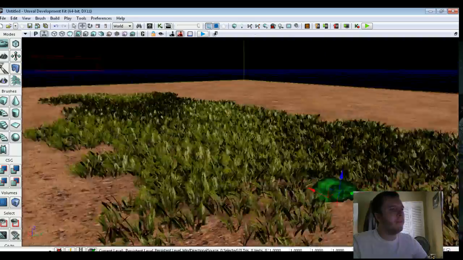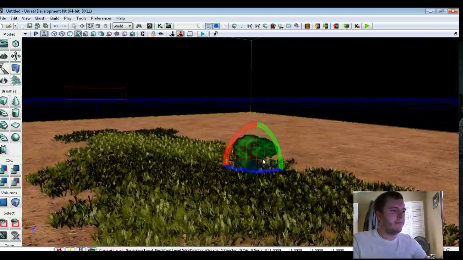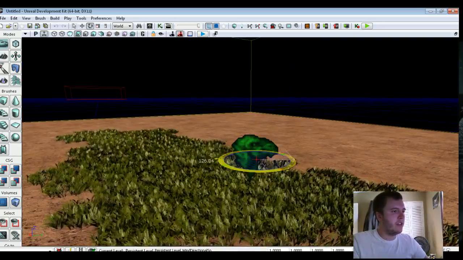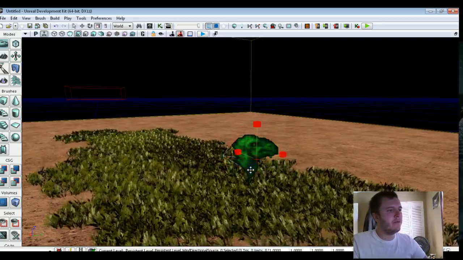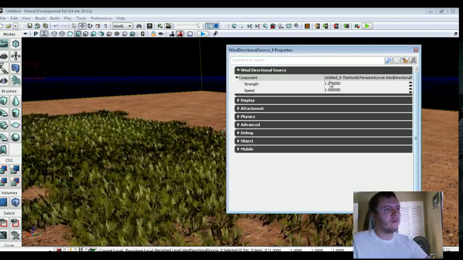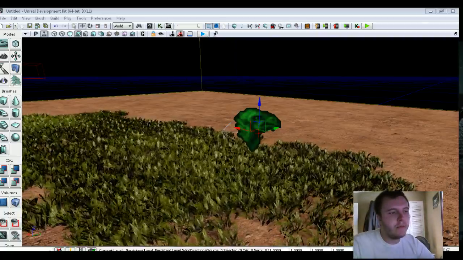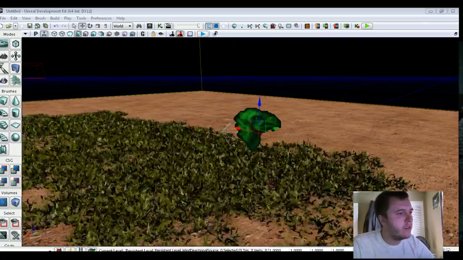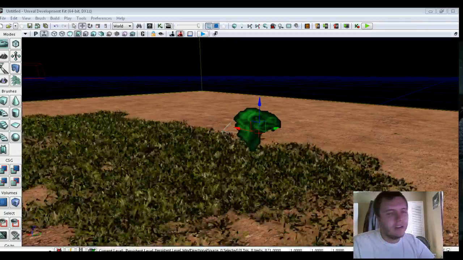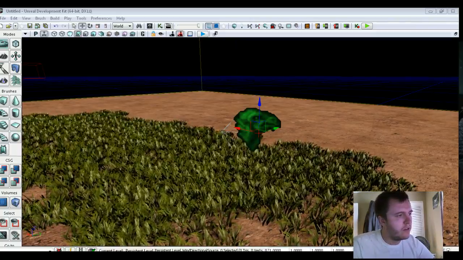As soon as we drop it in, we see that this grass is going crazy, just because it's blowing in a certain direction. And as you spin it, it'll change direction. The main things you want to work with on the wind directional source are the strength and the speed. If you make strength really high, it's going to be as if the wind is just so powerful. So right now they're going crazy. And then at 0.1, they're a little more gentle.